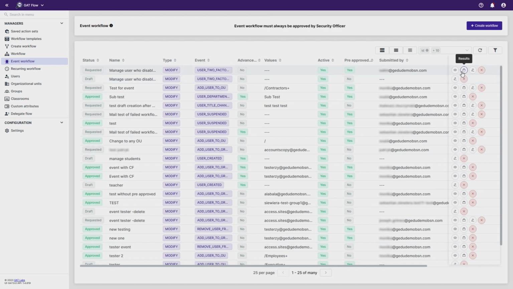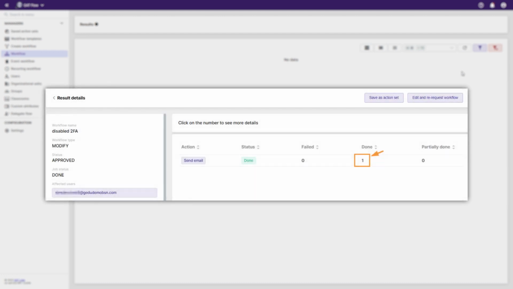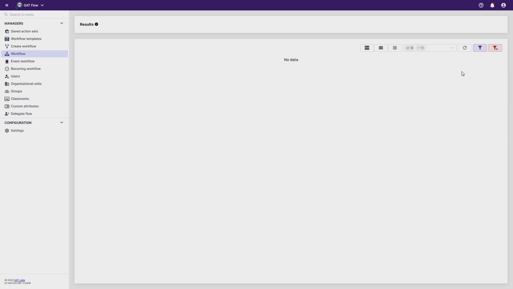To check on the results, find the workflow in the Event Workflow area and select the results icon. Here, each event triggered is displayed in rows, and by selecting the eye icon, it will show more details about the actions that were performed. That covers this GAT Flow how-to.